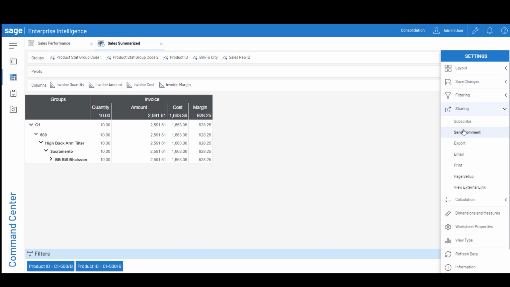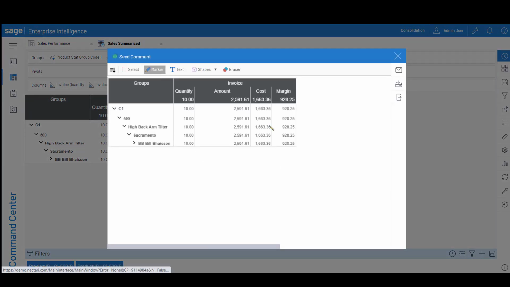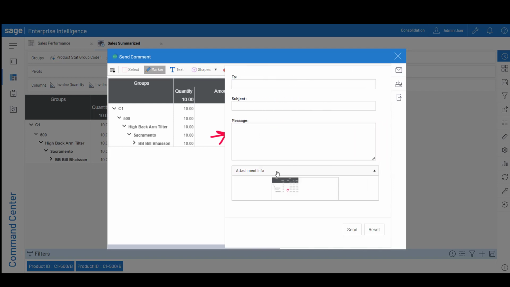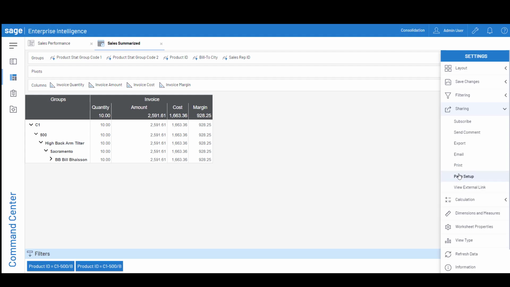Or they can send a comment on this report, and by the use of a marker, for example, they can make many annotations, put remarks with a text field, and send it as an email directly from within SCI, where the remarks and the annotations will be sent as an attachment along with the email. Users can do a page setup on these reports and print them directly from within SCI. And most importantly, they can also subscribe to these reports by setting their own schedule.